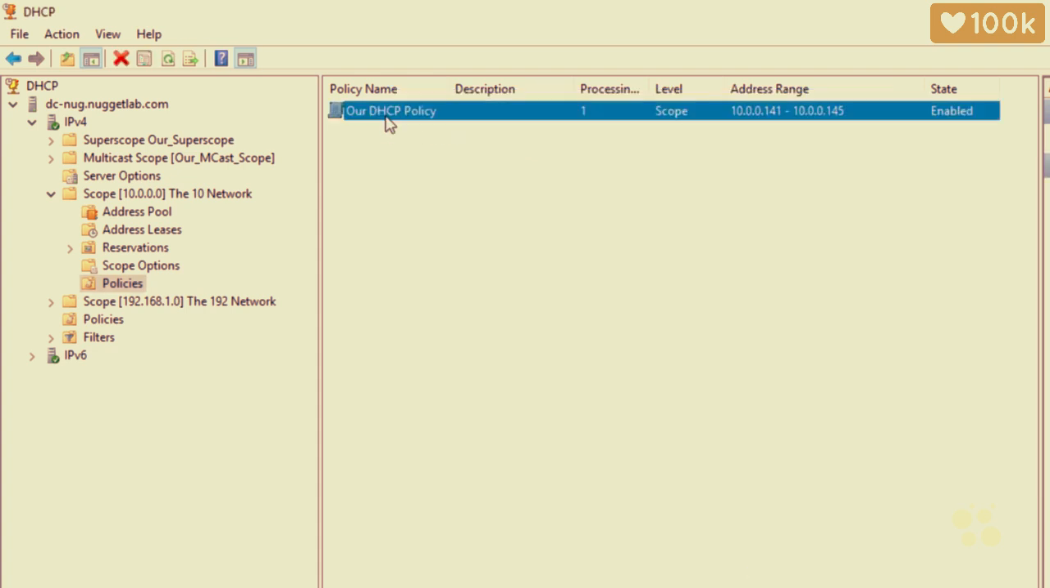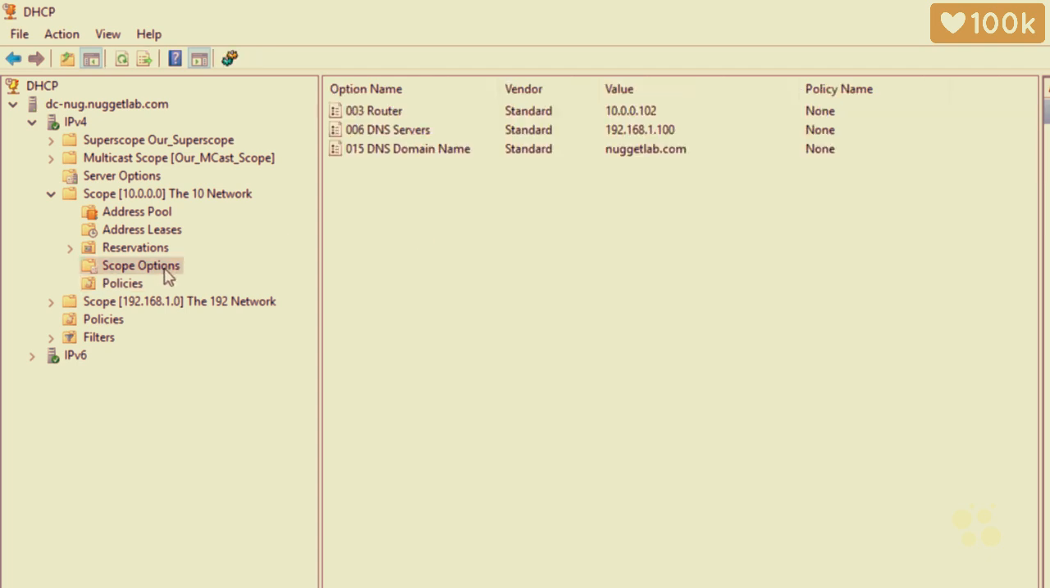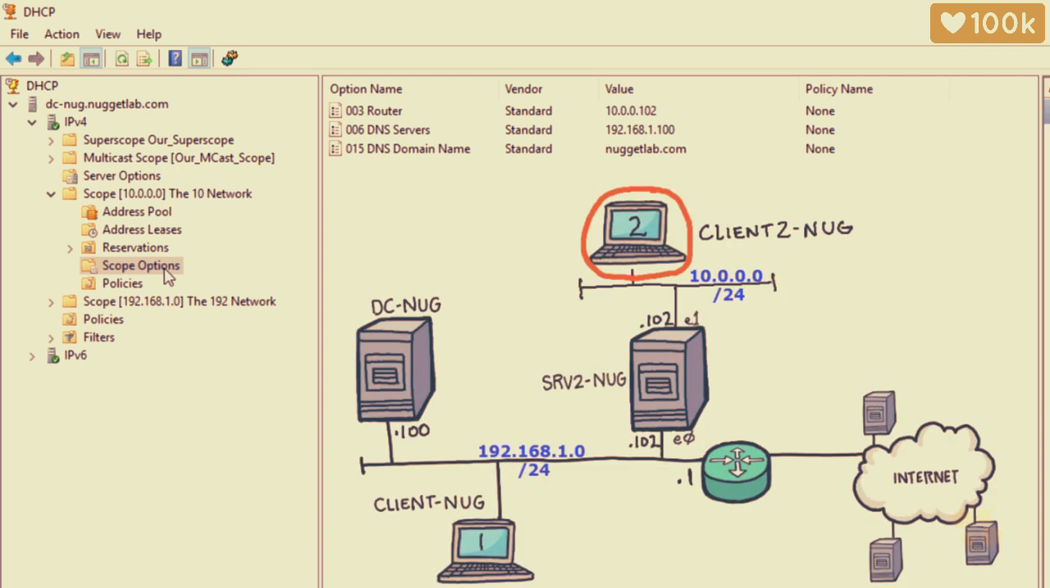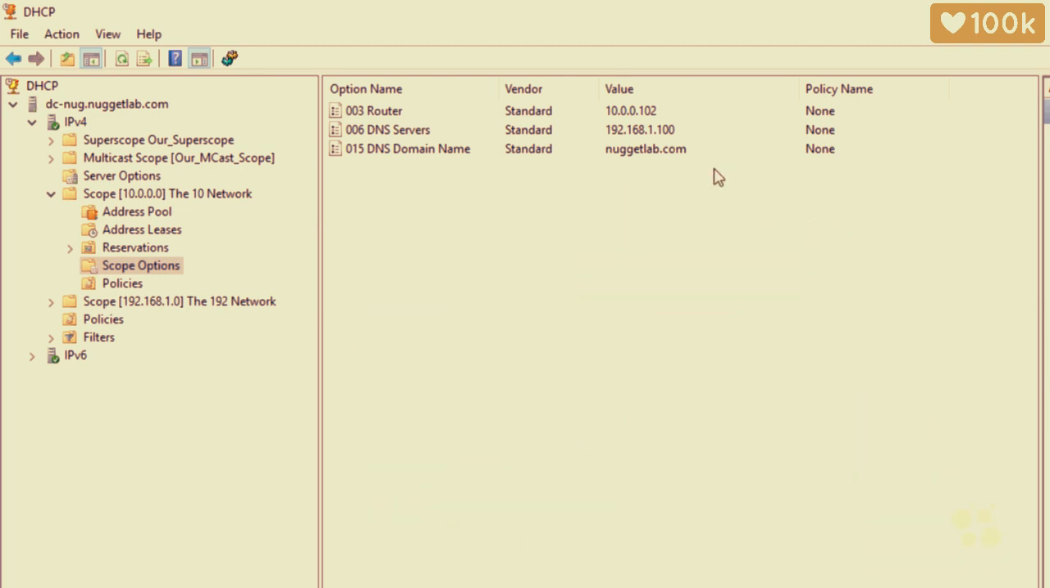So here's our policy. And if we look at the scope options just above that, I just want to confirm what the options are for the scope that the clients that match this policy, which are also in this scope, are going to inherit. So our client will still get a default gateway of 10.0.0.102 and a DNS server and a DNS domain name. Fantastic. So our last step is to verify that the policy is working. So let's go back to our client 2-nug machine.